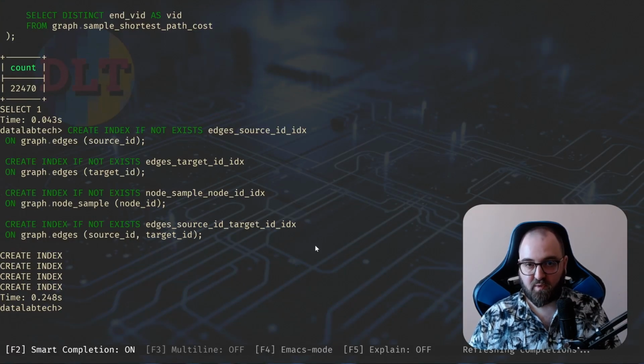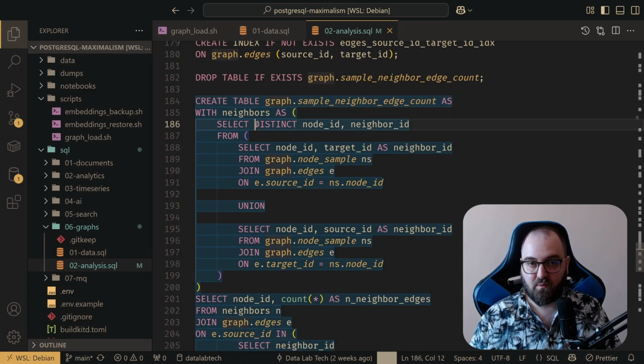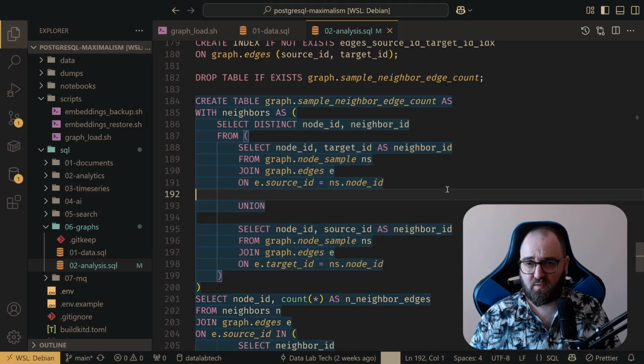Of course, query optimization is beyond the scope of this video, but I had to explain some of these queries in order to make sure that they were hitting these indexes. So let's create our table with the edge count for the neighbors based on our sample nodes. This first query essentially just fetches all the neighbors based on the undirected information that we have.